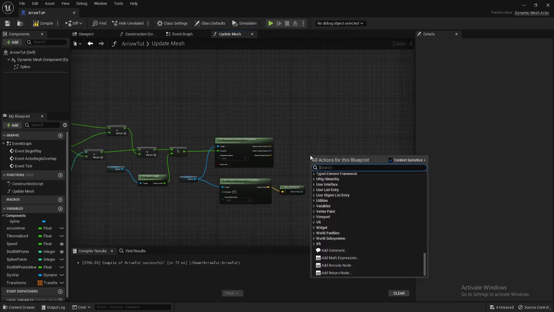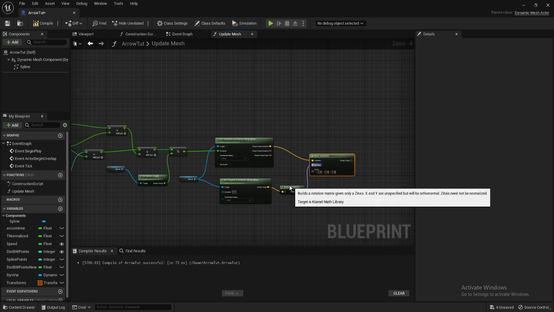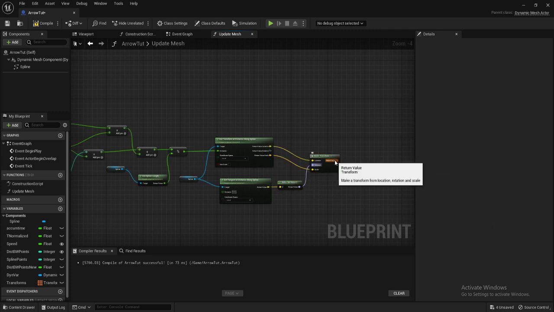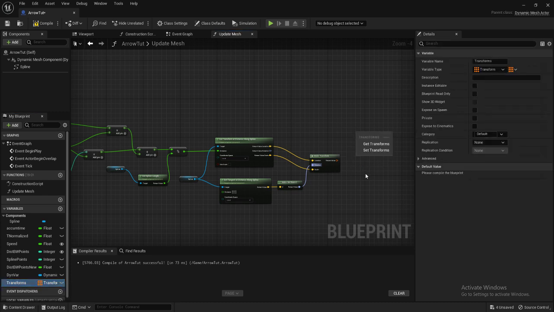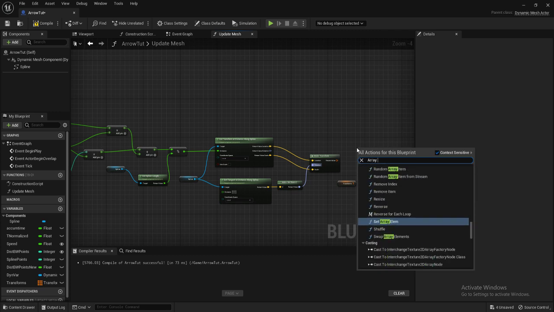And then we'll combine this together by making a transform and picking from each. So we get the rotation from there, and the scale is going to be 1 anyway, but we'll add that there, and then we're going to append this to an array. So array add.